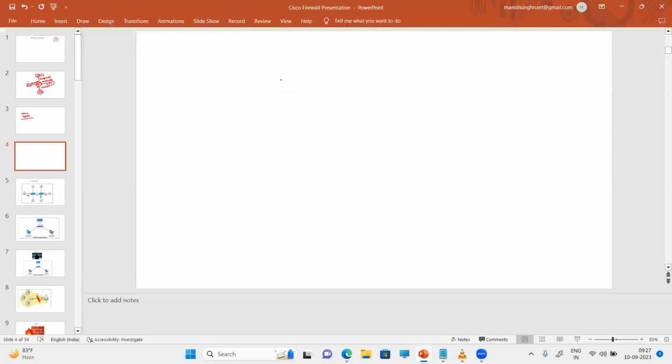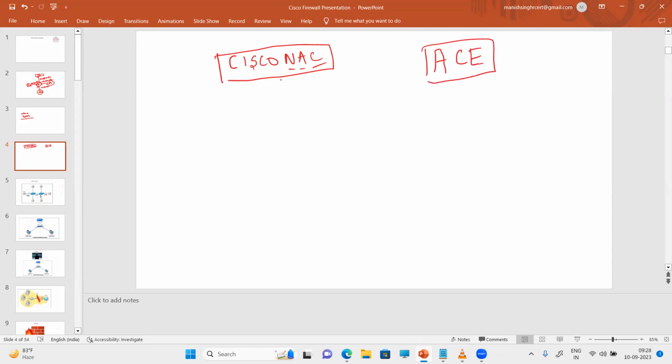Okay, so guys, Cisco has an earlier box named Cisco NAC. NAC is Network Access Control. NAC is used for posture validation and some other things. Cisco also had an earlier box called ACS, that's for device administration. Cisco combined these two boxes and made one box called ISE.